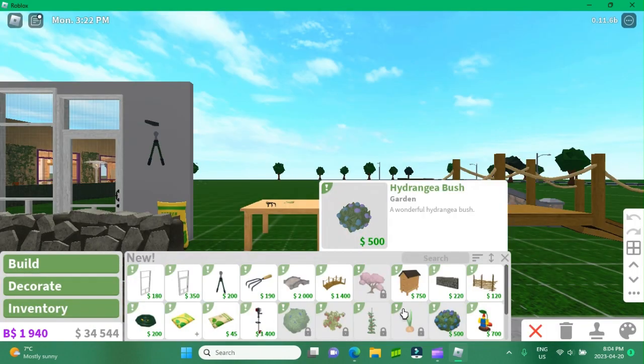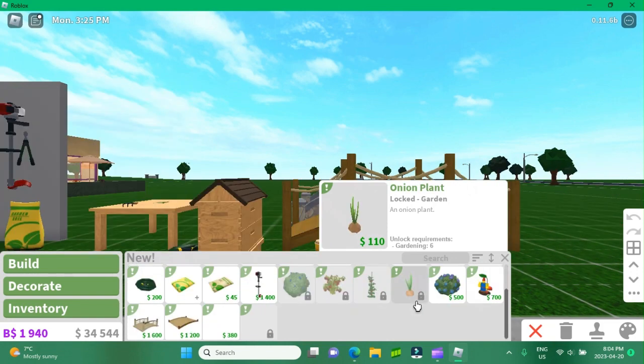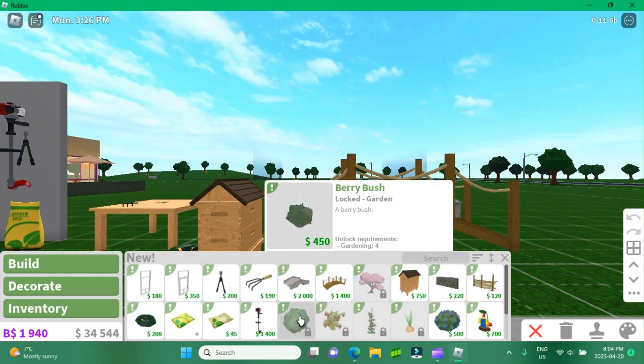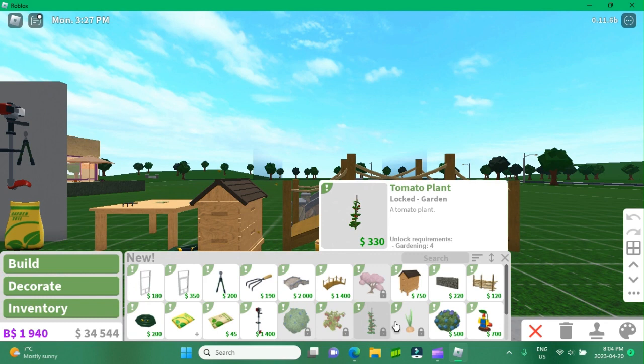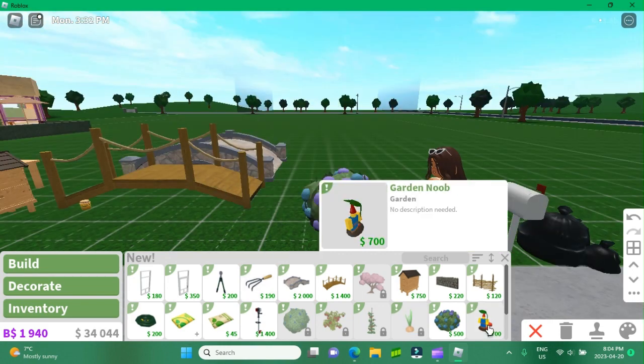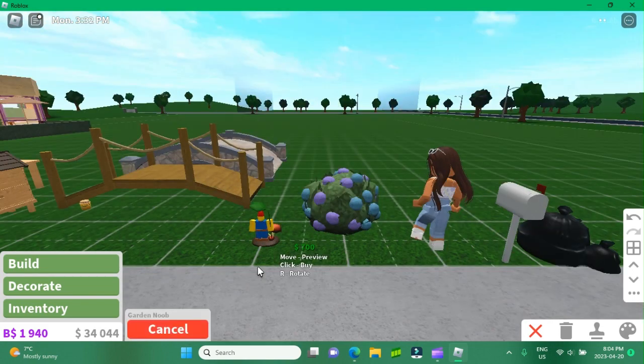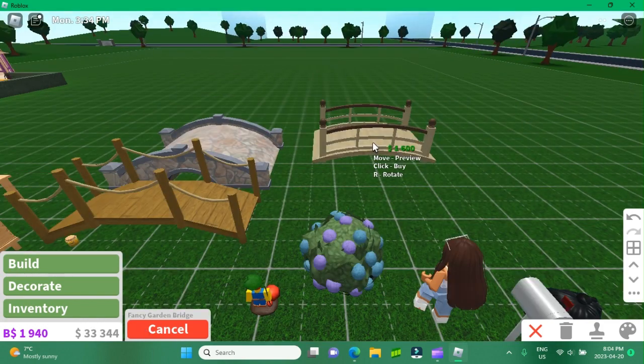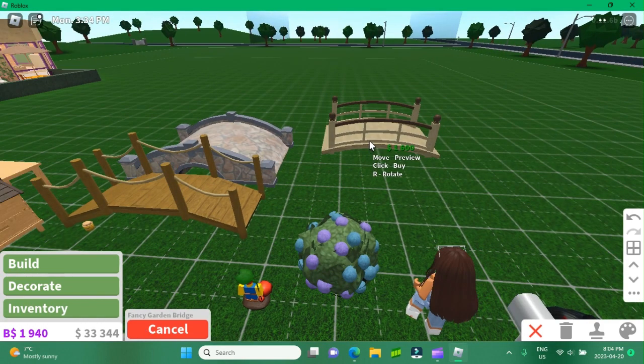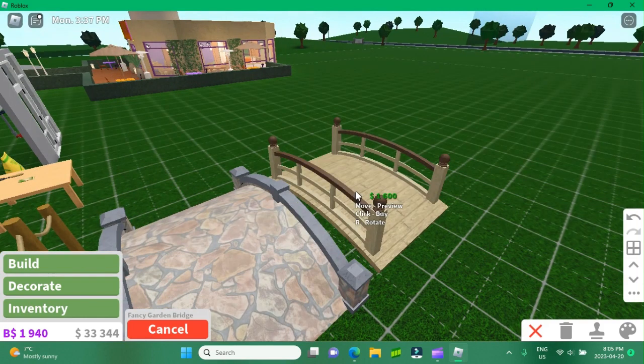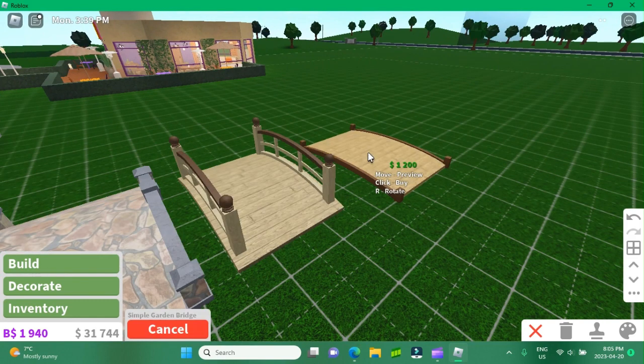The next thing that we have is a berry bush. I also cannot place this down. I can't place down most of the gardening stuff because I'm not high enough level. But we have a berry bush, a strawberry bush, a tomato plant, and an onion plant. We also have a hydrangea bush, not sure if I'm saying that right, and a garden gnome, which is really cute. We have two more bridges. Not sure why they're down here, but we have two more. Let's add it to the collection. We have a fancy garden bridge and a simple garden bridge.